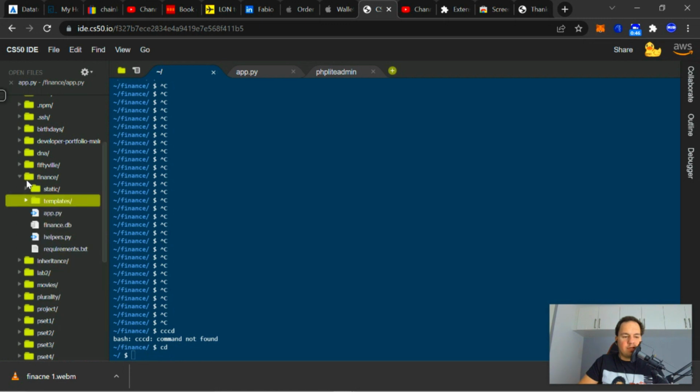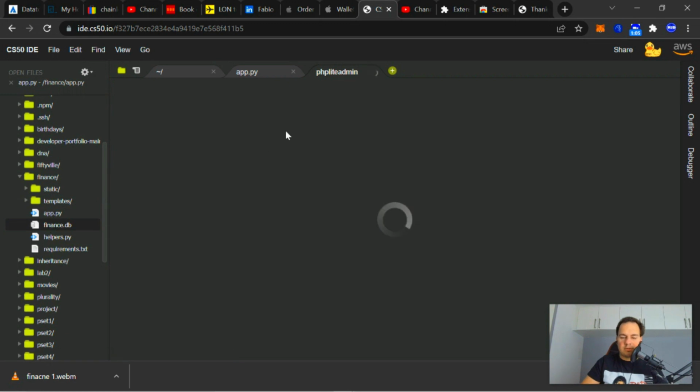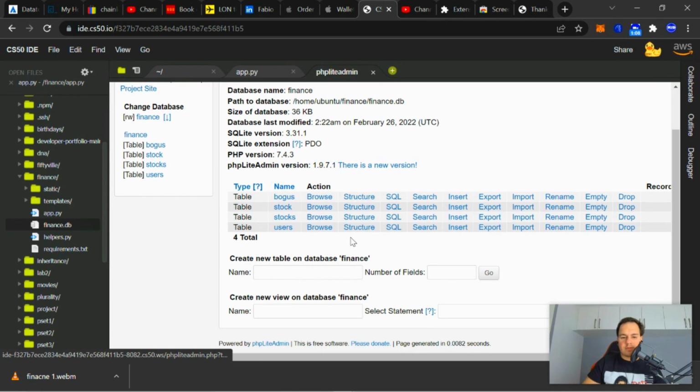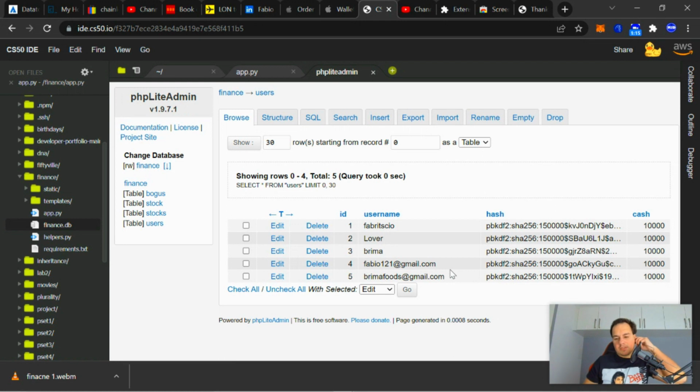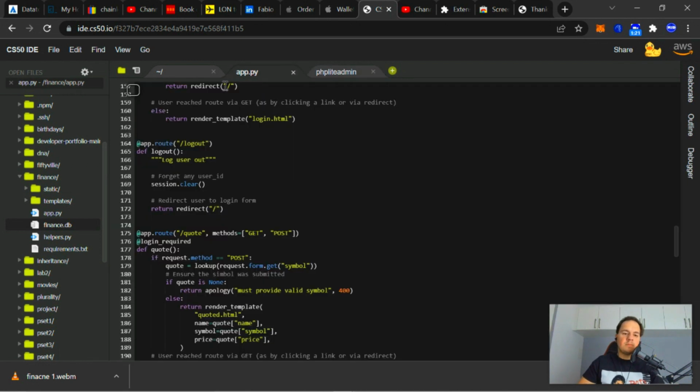If I head over to the finance folder, I've got subfolders called static and templates, and then I've got other files that are still within finance: app.py and finance.db, which is the SQL database. If you don't know the SQL database, here's an example. I'll just quickly click on it. It looks like this. If I head over to users, it will show you all the registered users and emails that have registered within the app. So it keeps track of all this data, and the tables that I've created within SQL are in synchronization with the app.